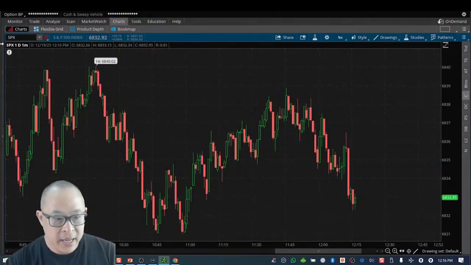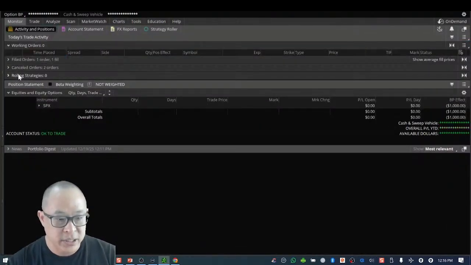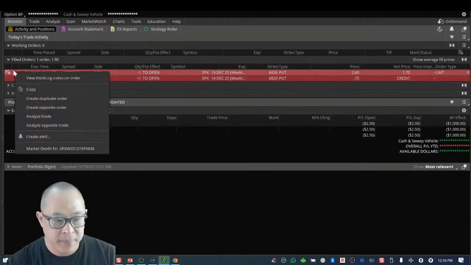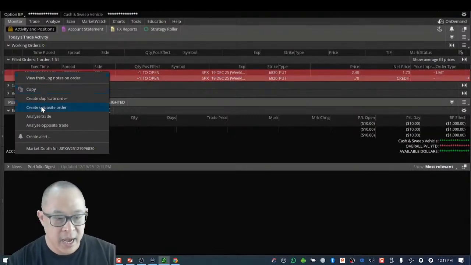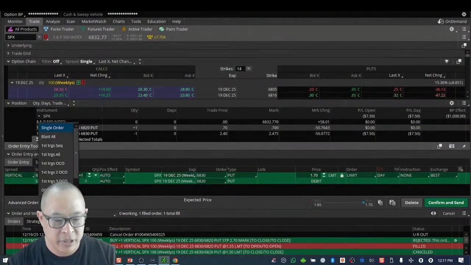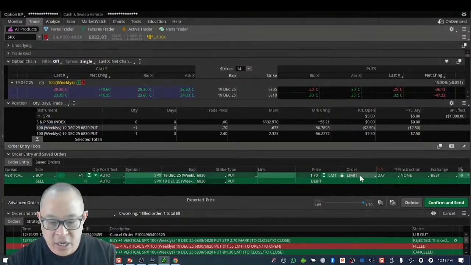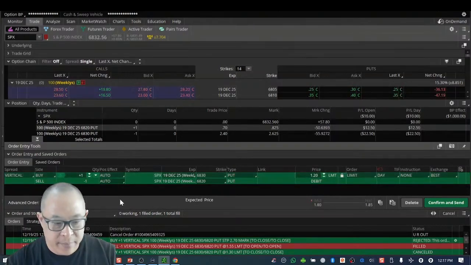So here, let's see how we're going to do this. I sold it for an initial credit of $1.70, so let me create an opposite order, which means to buy it back. But down here, I'm going to go OCO. OCO means one cancels other. So this says that I'm going to buy this thing back to make a quick, let's say 40 bucks. Let's go 50 bucks. And then I'm going to go OCO.